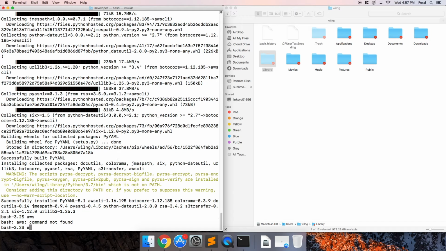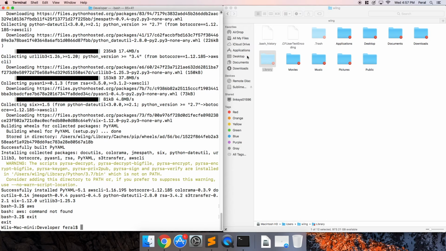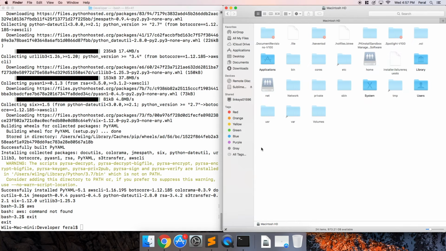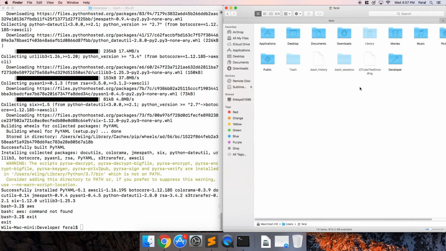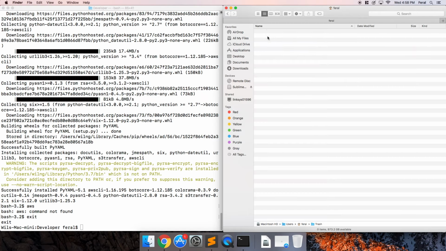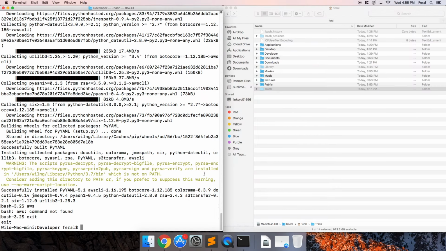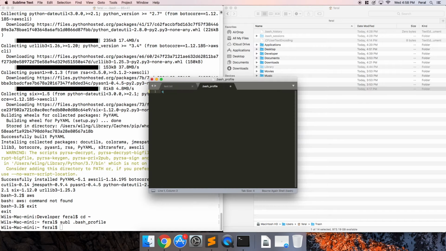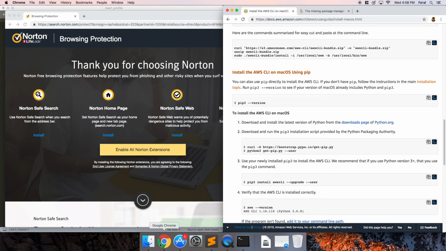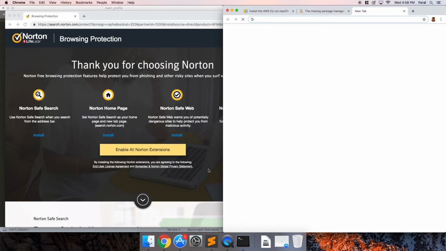Okay, let's get out of here, exit, and let's go to our bash profile. If we go down to our users and our home account, there is no bash profile at this moment. So we need to create that. What we're going to do is cd back to our root and subl .bash_profile. What we're going to do in the bash profile is add that package to our path.